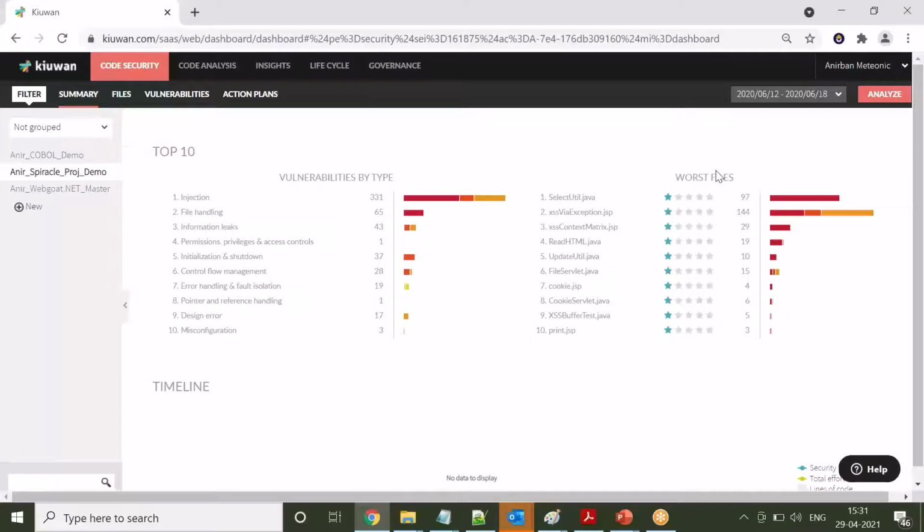Okay. And the worst files, here the real beauty comes. The first one is a .java file, which has the most critical defects. The second one is a JSP file, you can see. So under a single Kiuwan project, you can analyze a hybrid application also. That means if your application has some Java code, some JSP code, some PHP code, some XML code, or maybe some C++ code, still there's no problem. The entire project can be analyzed under a single project in Kiuwan.